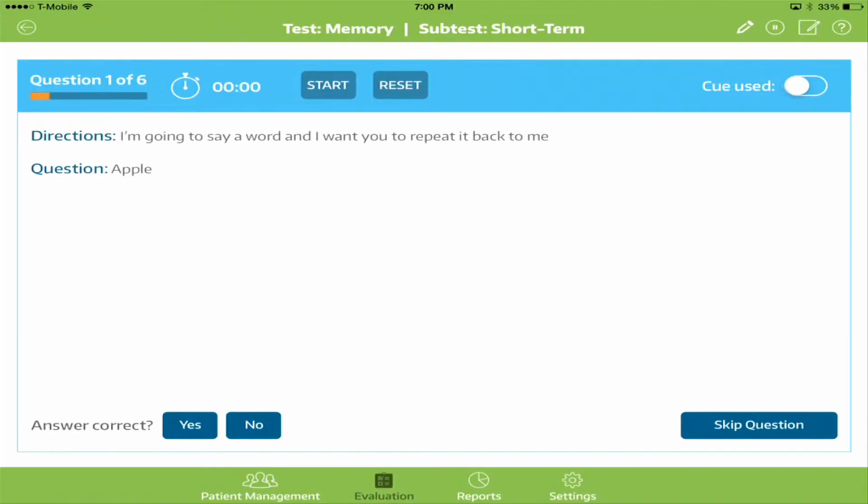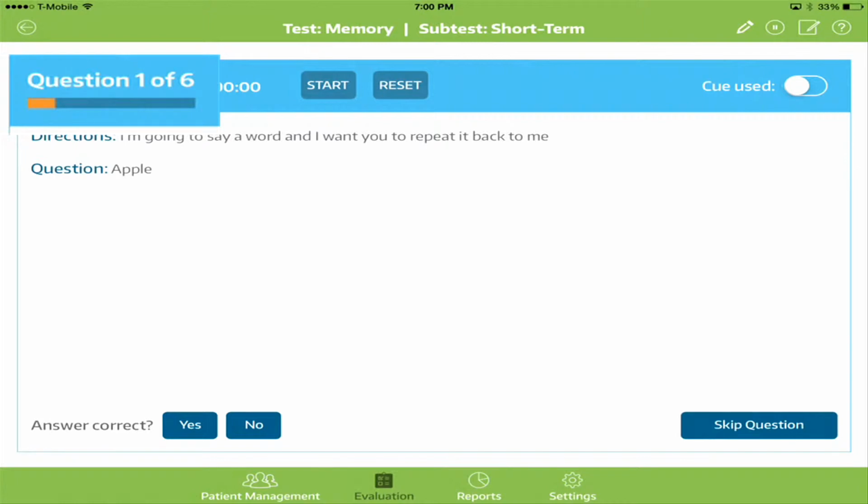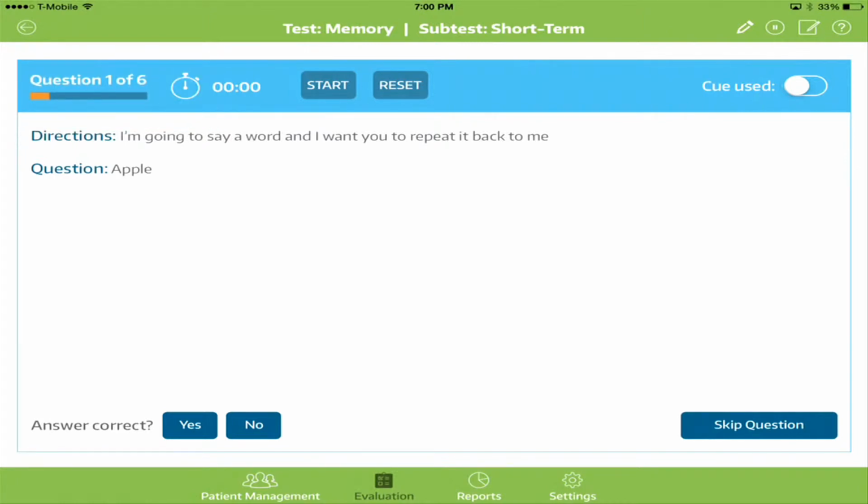You will notice several features in the evaluation section. Starting on the top left corner, an orange progress bar indicates how far along in the subtest you are. Next to the progress bar is a timer. Press Start to begin the timer. You can stop it or press Reset to return the timer to 0.